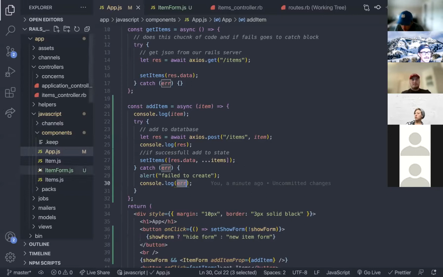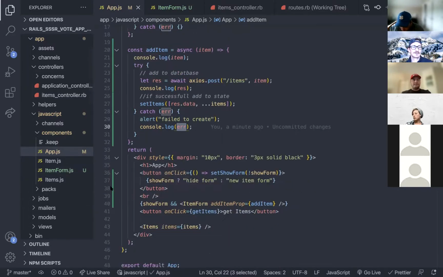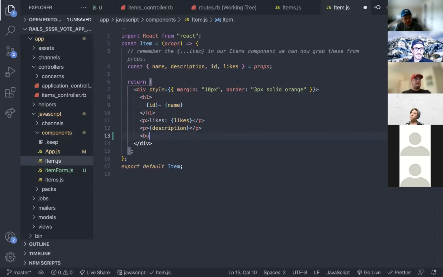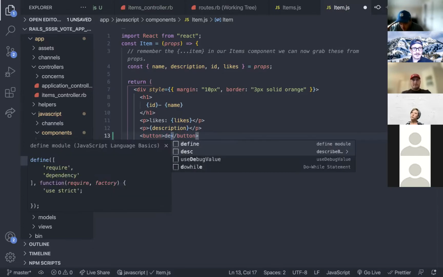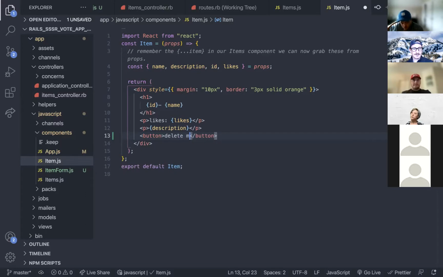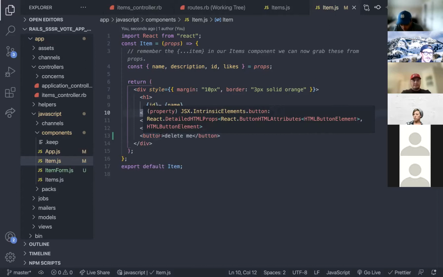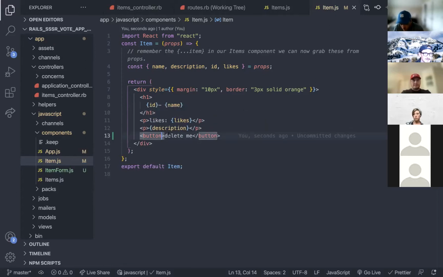Because last time delete was pretty easy. But this time it's going to be a little more challenging. The reason why it's going to be a little harder is I'm going to put the button here on my item. The button where it's going to be clicked is on the item component.